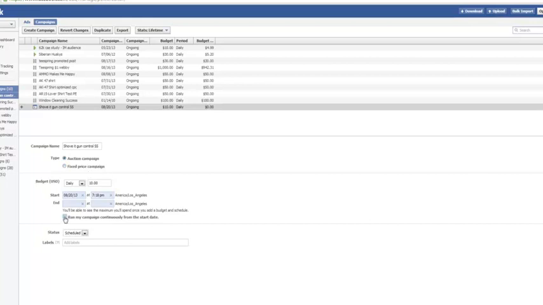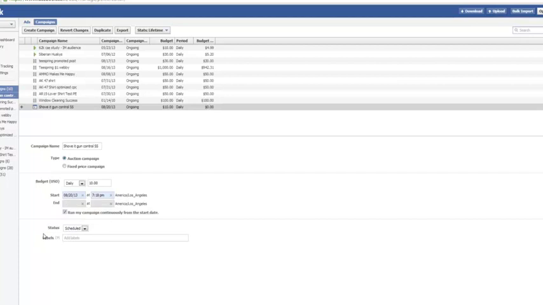And then you want to check run my campaign continuously starting from this date. Or if you're worried about letting your campaign run too long, you can set an end date, okay? Like I said, I'm checking my ads all the time, so I let it just run. And then for status, you want to leave it as scheduled, unless you want to pause it, but you can just leave it scheduled, all right? Now that you're done there, you've created the campaign. Now we need to create the ad.